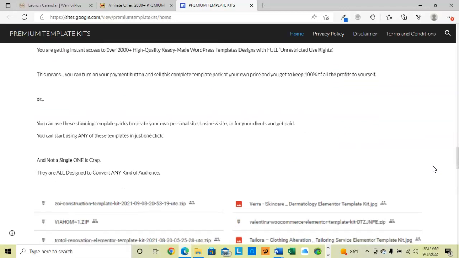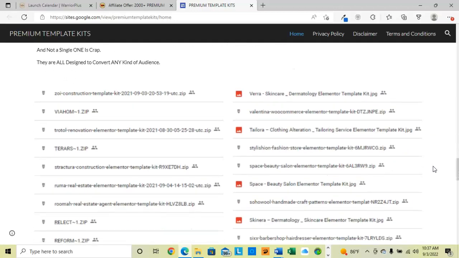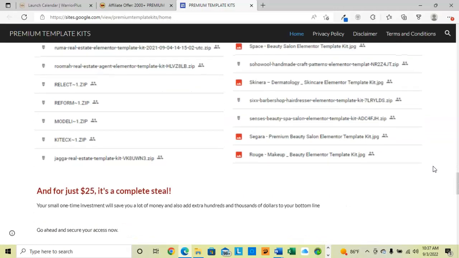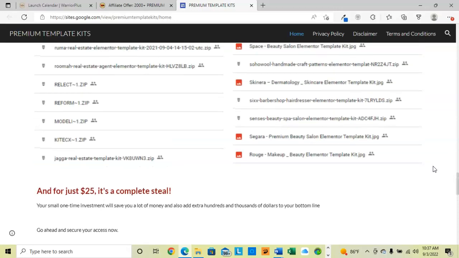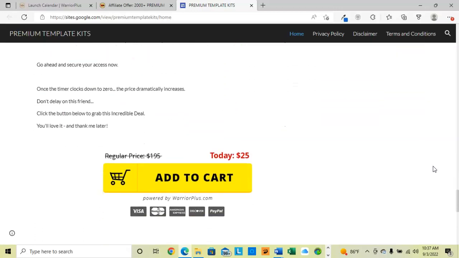So this means you can turn on your payment button, sell the complete template pack at your own price, and keep 100% of all the profits for yourself. So then we have zip drives for all of the particular things to help you, like the makeup zip drives, the salon zip drives, skincare, business. Again, just for $25.